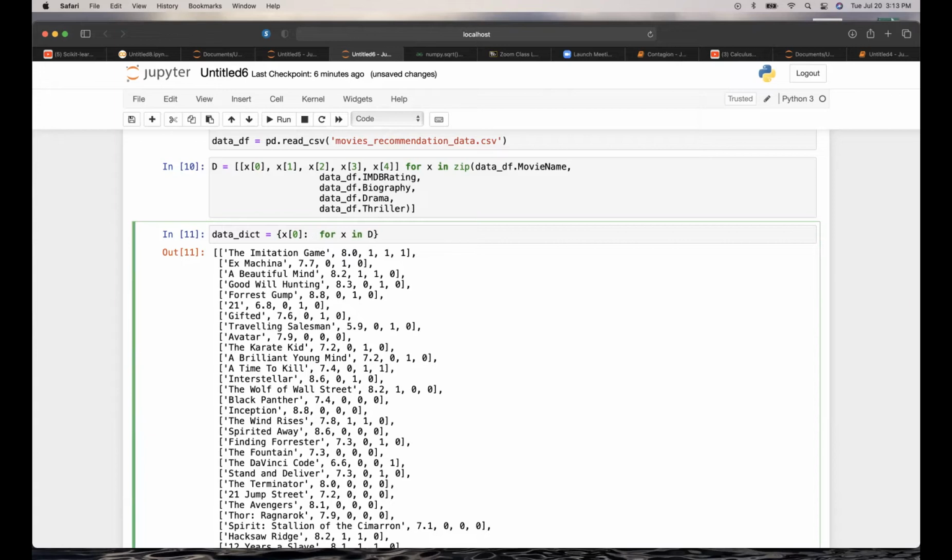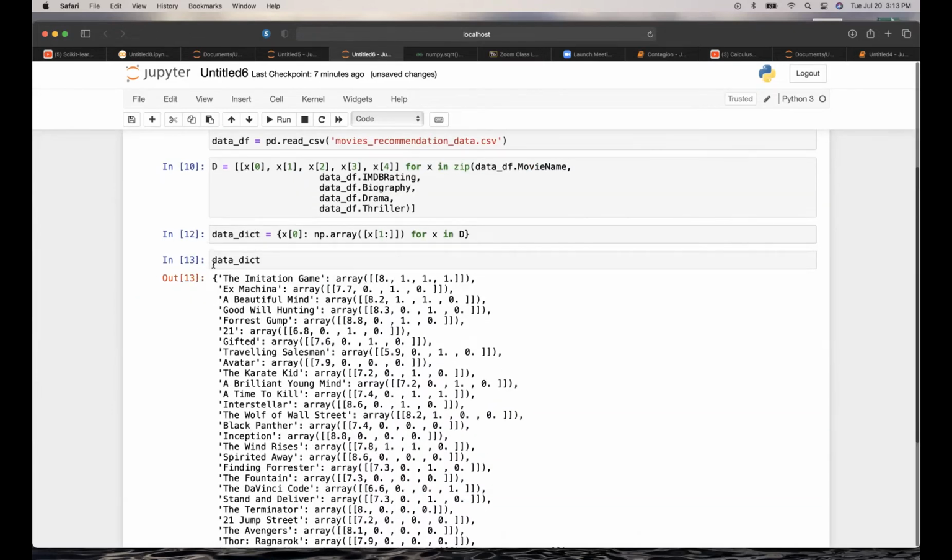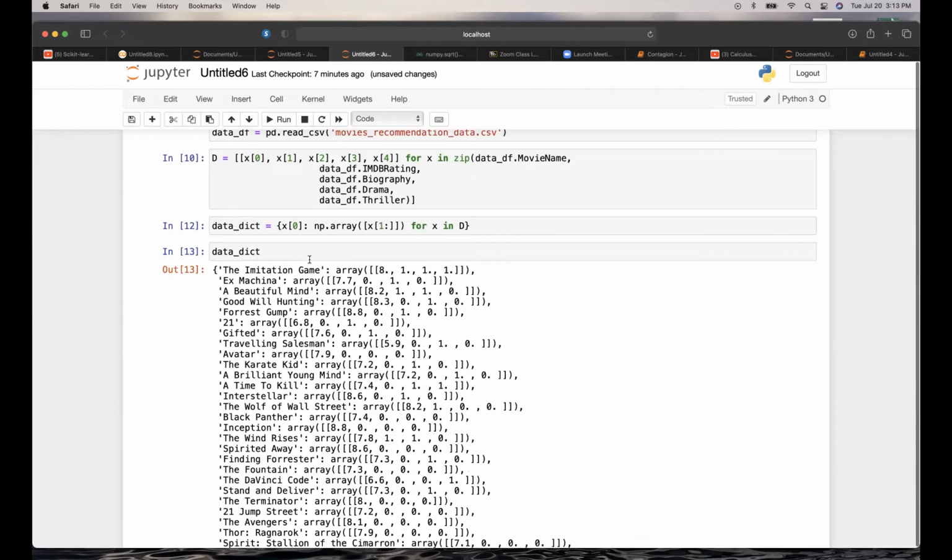Okay, so the way that I'm going to do that is I'm going to say np.array x from 1 to the end. So now here's the 1 entry, and it's going to go all the way to the end, and then it's going to convert that to a NumPy array. And at that moment, each movie name is going to be associated with a NumPy array. So let's see what it looks like. Okay. So that's nice.